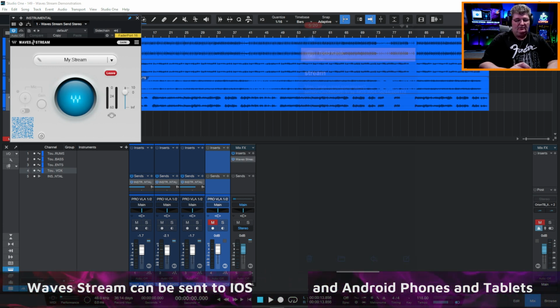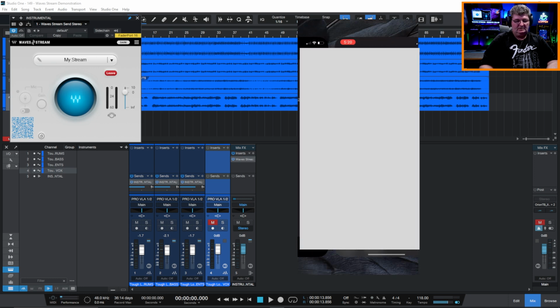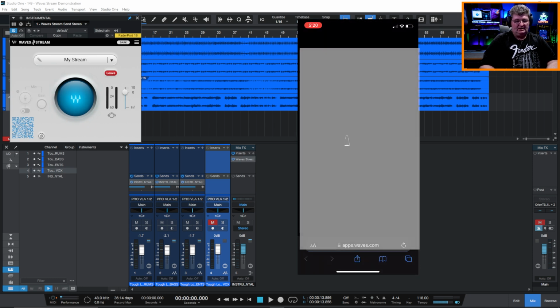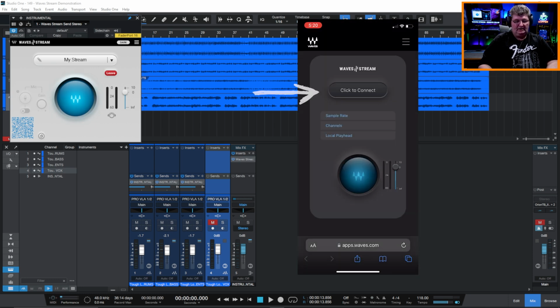And so now over on the iPhone, it's just a matter of clicking a link that was sent in the email. That will bring up the Waves application. We just click to connect, and now we're going to have streaming audio coming from the DAW into the iPhone.